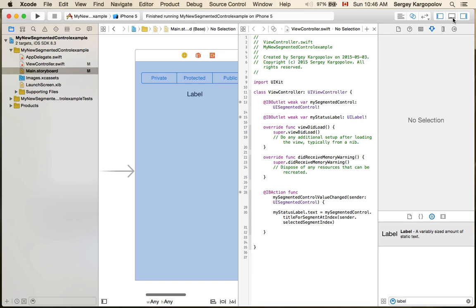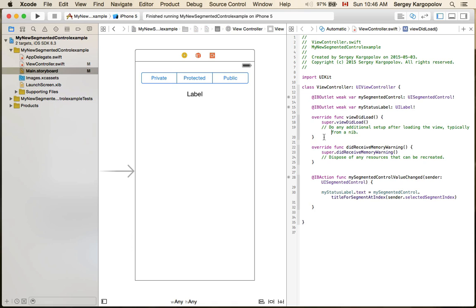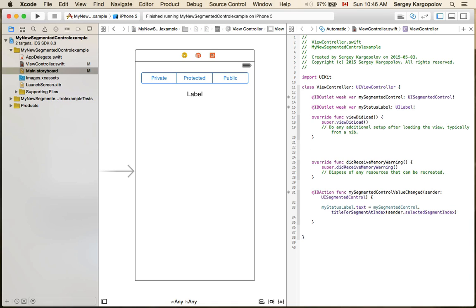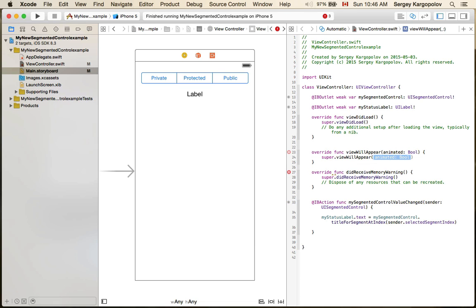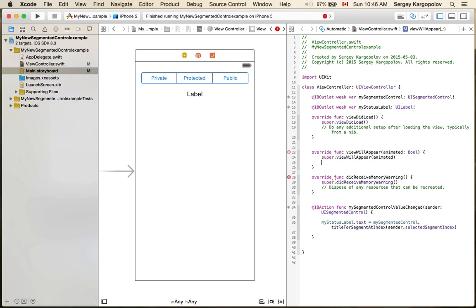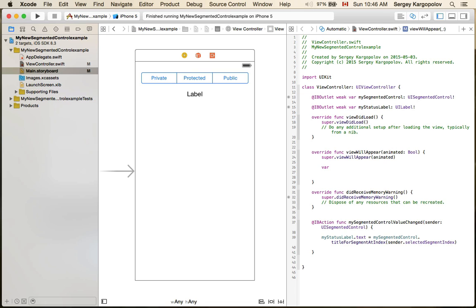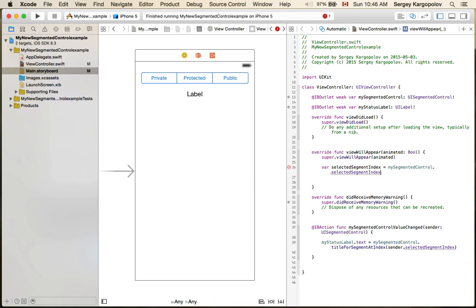And the second issue that we want to fix is when our interface is loaded, and I like to use view will appear rather than view did load, override function view will appear, call super view will appear animated. And here, when the view is loaded, I want to grab first of all the index of this segmented control. So I will go and create a new variable, say selected segment index equals, and then I will say my segmented control selected index. So now we know which segment was selected.